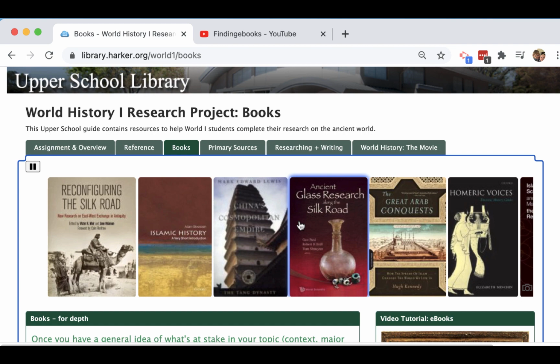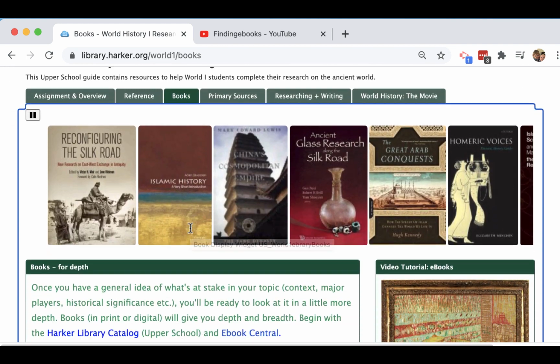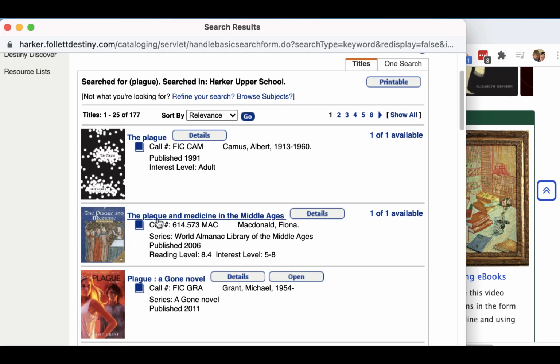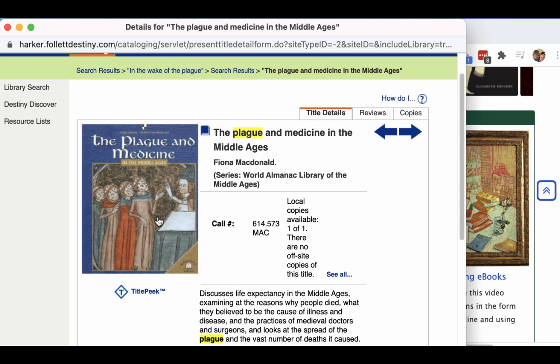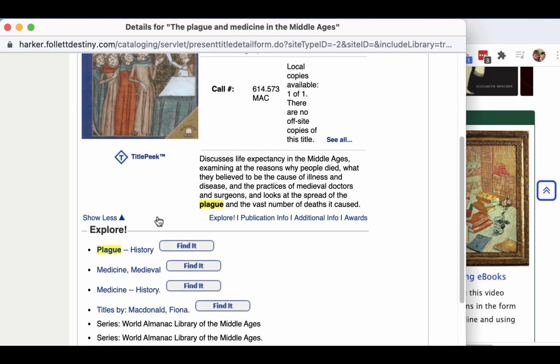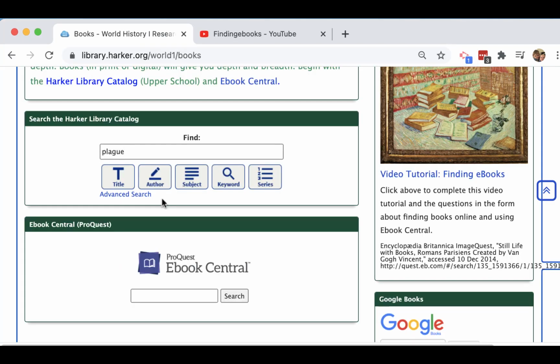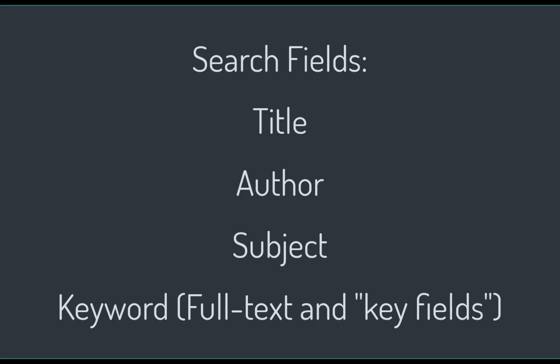Searching a full-text library of ebooks is different from searching a library catalog. A catalog will have limited descriptive fields. It's not going to be searching the full text of every book, just the record of every book. Whereas a collection like Ebook Central allows you to search the full text of each and every book, and that's why you get so many results. Whether you are searching Ebook Central or the library catalog or any database, however, the most common search fields are title, author, subject heading, or keyword.